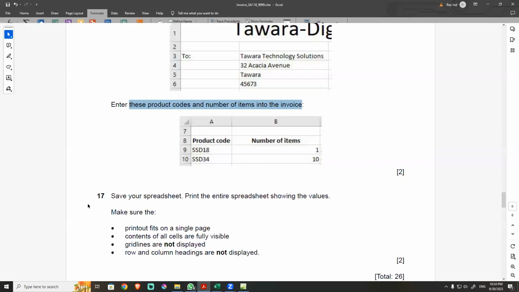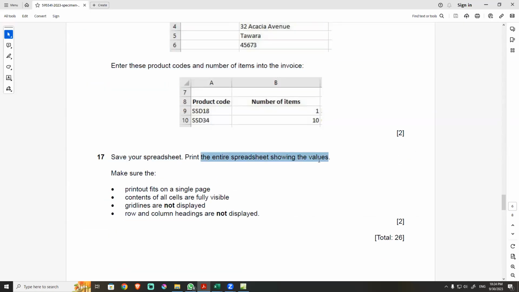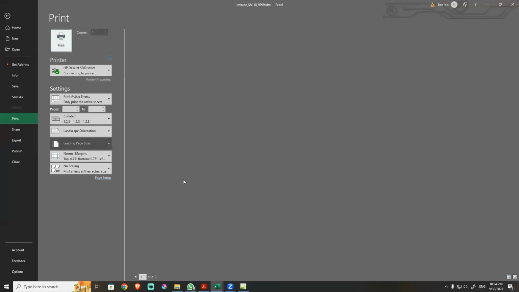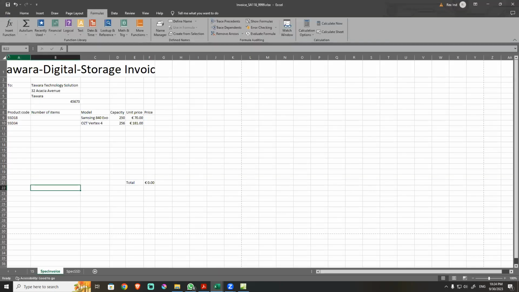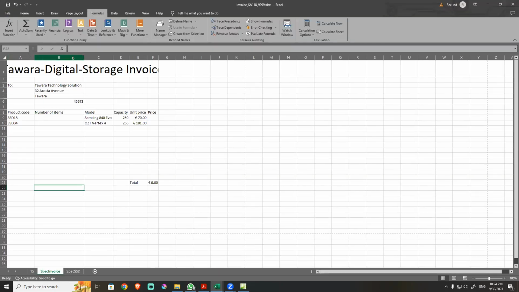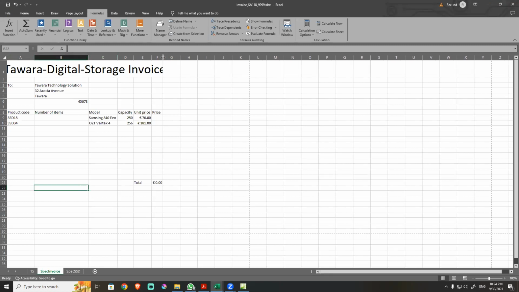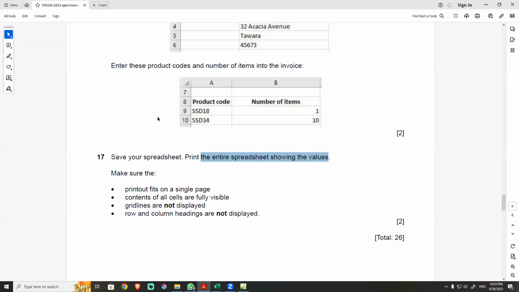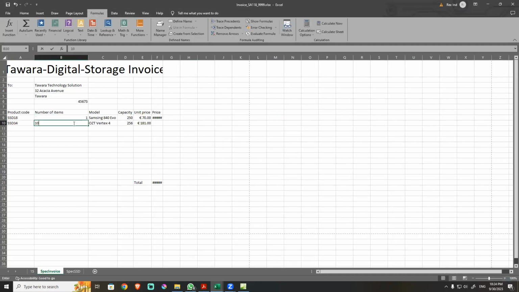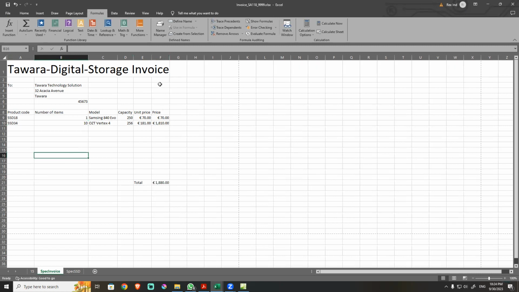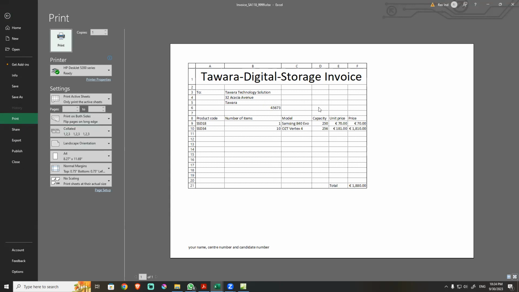There you go. Then it says save your spreadsheet, print the entire spreadsheet showing the values. So let me see first if I print it. The words above are not clear, so I will simply manually adjust them because I need to see the whole thing. Unit price, I forgot, 1 and 10 for the unit price. There you go. Okay, so I think everything shows now. When I press Control P, there you go. Tawara digital storage invoice, the information that I need, and that will do.